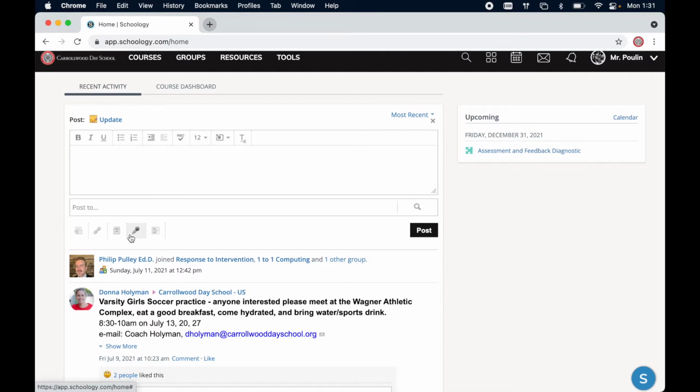You can also post polls, so you can come down here and upload files, and post different polls. You can provide links to specific sites. You can even do an audio or video recording if that's something you want to do as well. So this is good to post to if you have some information you want to send out.